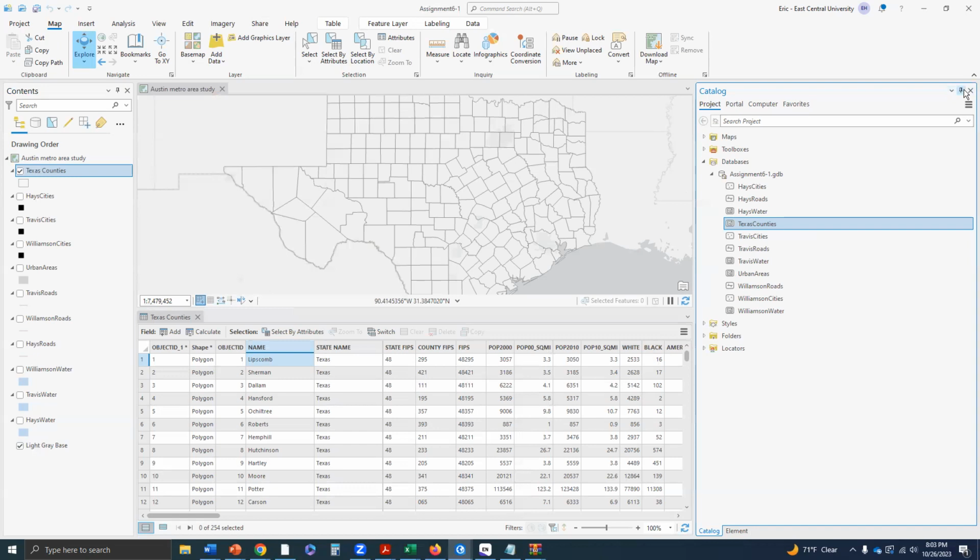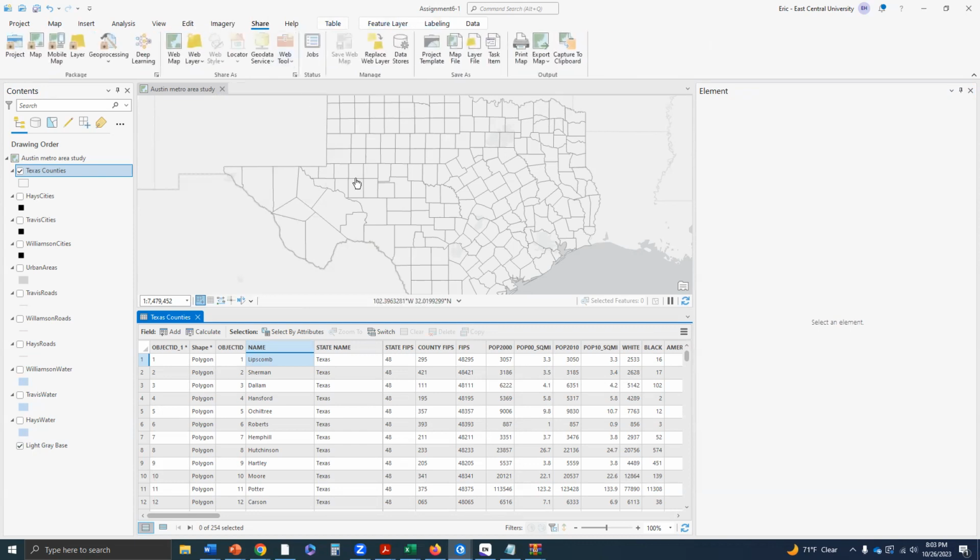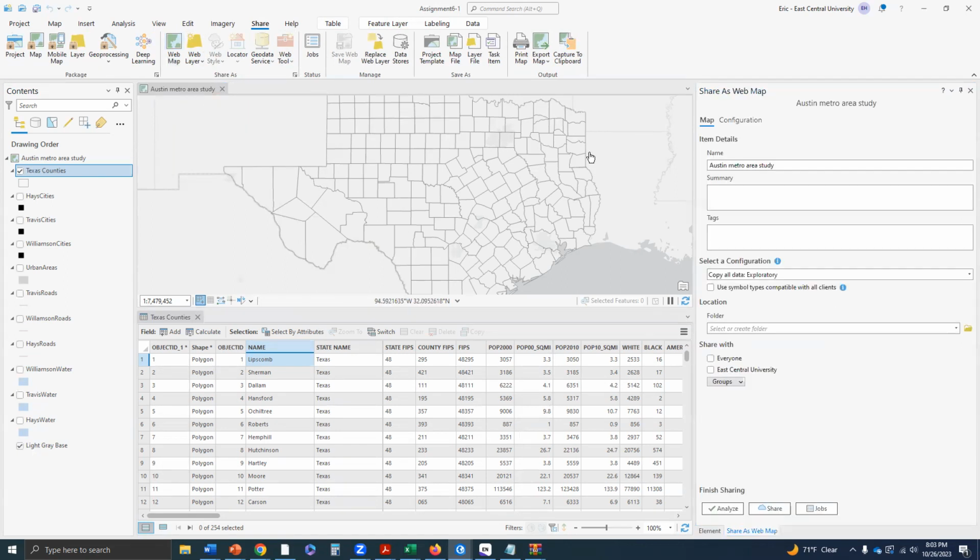Okay, so just catch up on that. Okay, what are we trying to do? We want to share this, so we're going to go to share. And we're going to share it as a web map. And I'm just going to click on web map up at the top. It's going to open up the sharing window, Austin Metro area study. Okay, why is it calling it that? Well, that's what the map's called. So instead of Austin Metro area, I'm just going to call it Texas counties. Okay, that's just an example.